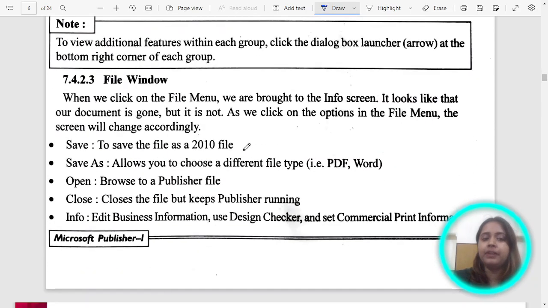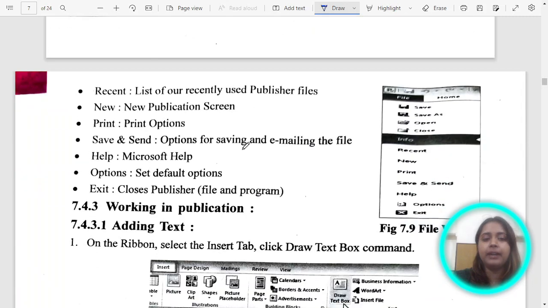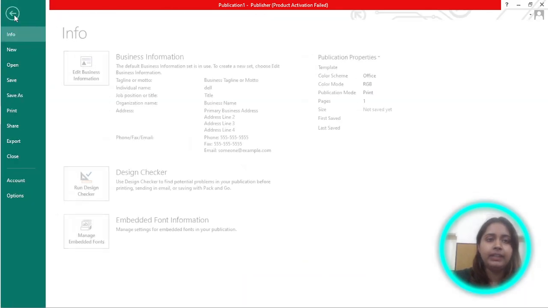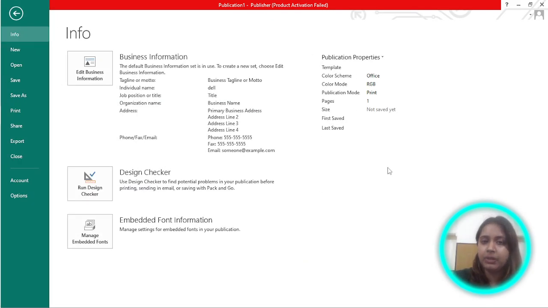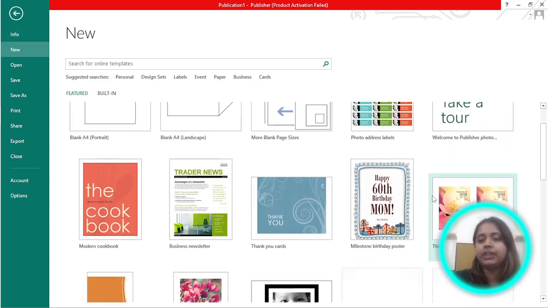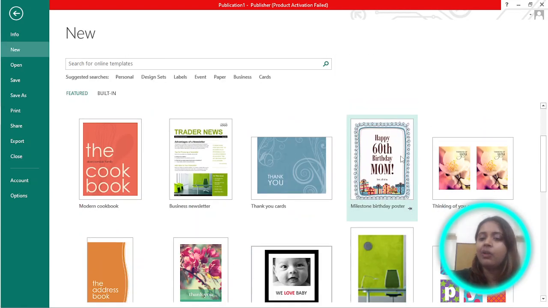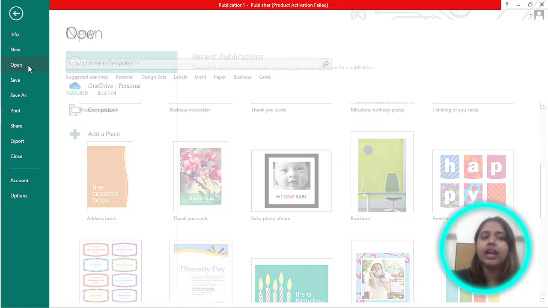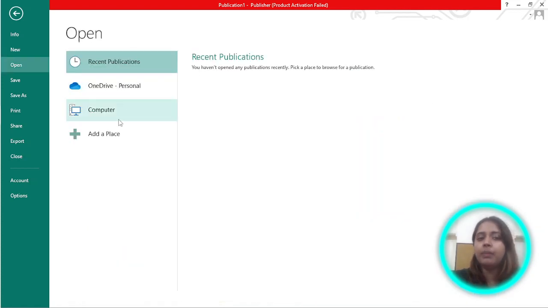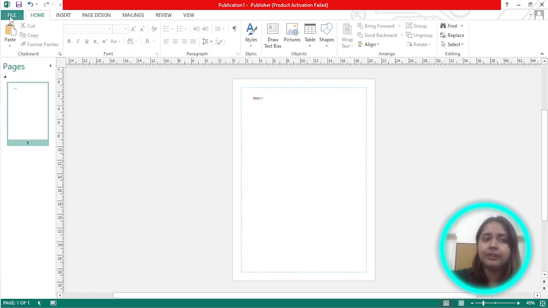Now comes the file window. In the file window, what do we have? So in the file, we can have information about it. We can start a new. If we click on new, it gives us the option to start a blank or use any template. Then comes open. If you want to open something that is already there, some publication, you can open it from here. If you want to save it, print, share, export, all the options are here in the file tab.